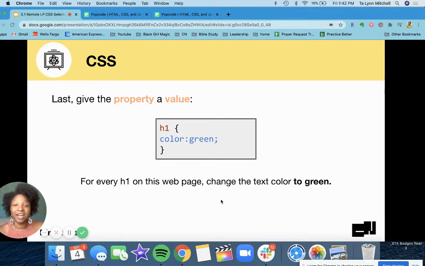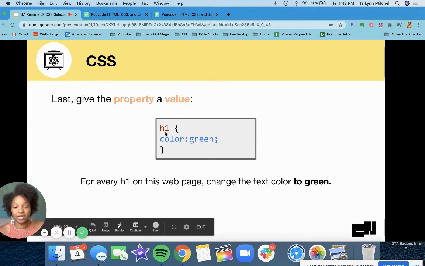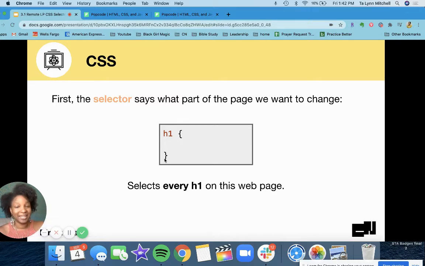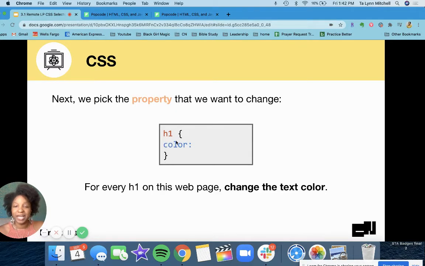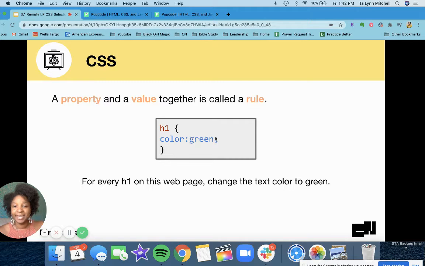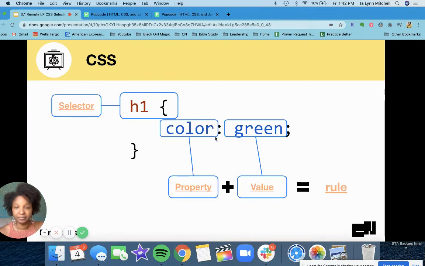And last, we're going to add our value, right? So our value here, if you noticed, we had our selector first, and then we use these curly brackets. We added our property. We used a colon, and now we can name it any color. In this case, I'm going to choose green. Green is here, and you're going to put your semicolons here, all right? And now it is complete. So every H1, the color of the text, is now going to be green.